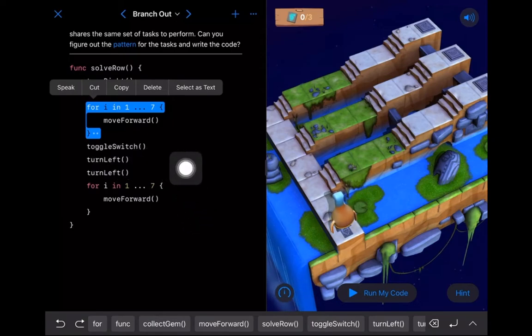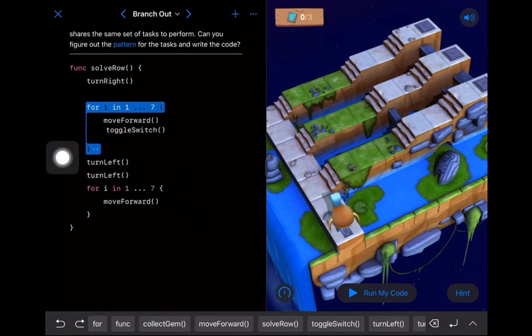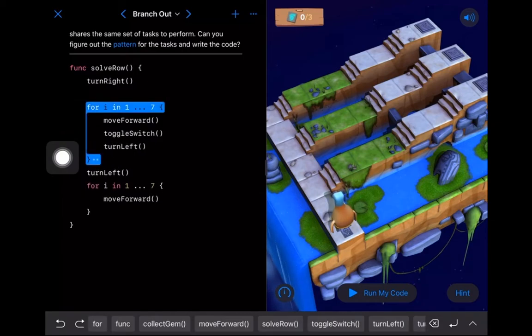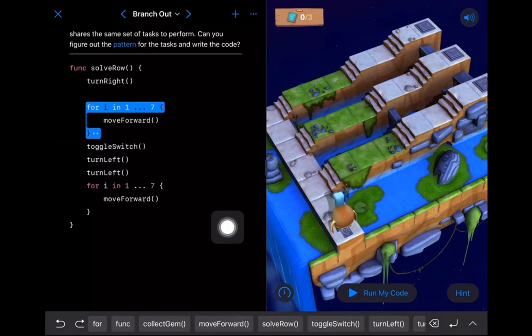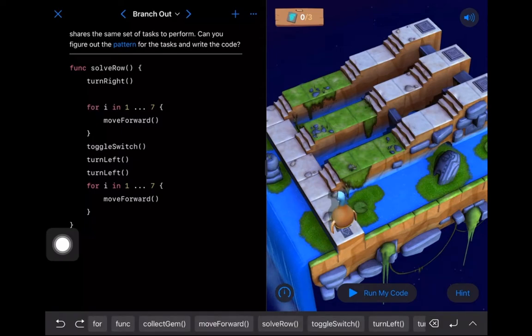Now, some of the bugs you're going to see is when your for loop has a few too many things in it. So in addition to moving forward 7 times, every single time it moves forward, it's going to then try to toggle the switch, then it's going to turn left, and then it's going to go back and repeat. That's not going to be what we want to have happen. So we'll want to drag back and say, okay, the only thing we want to have repeat in there is that move forward command.